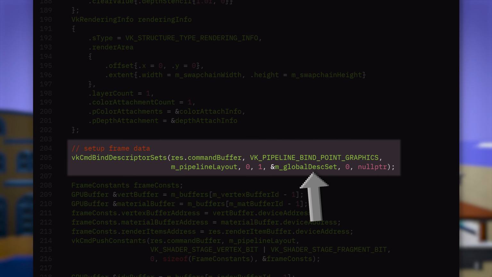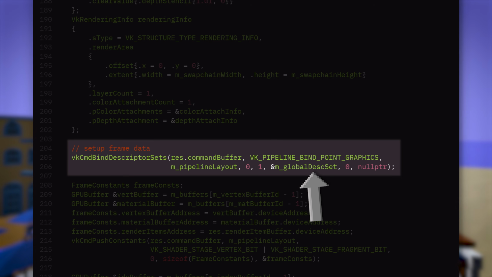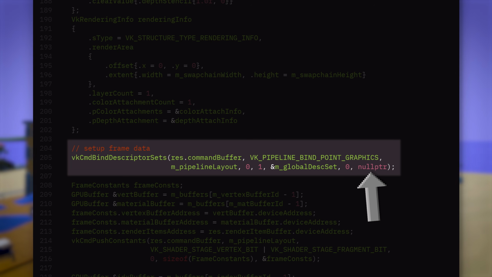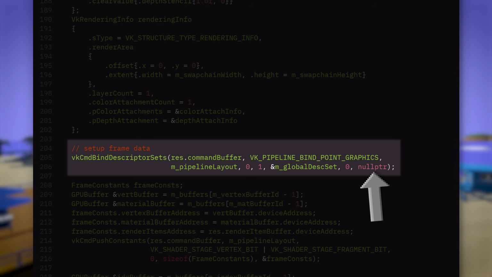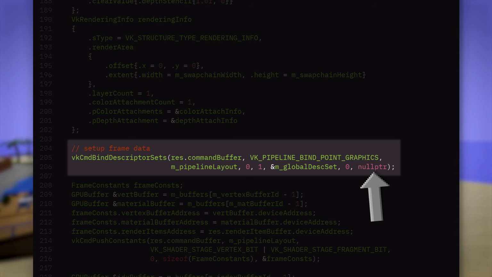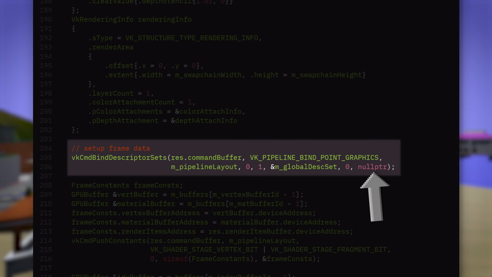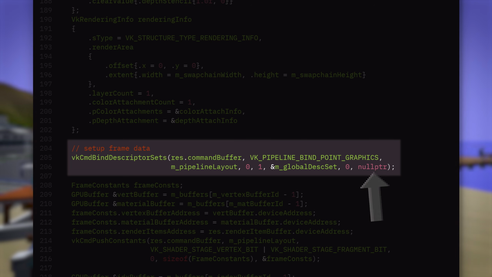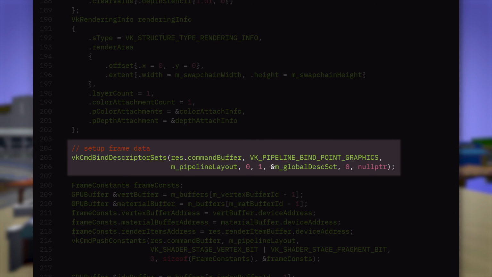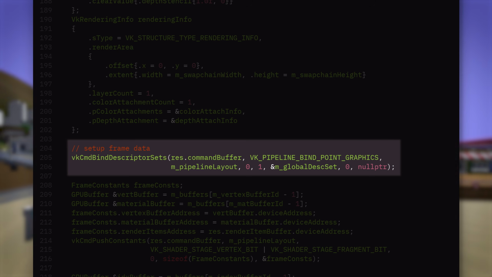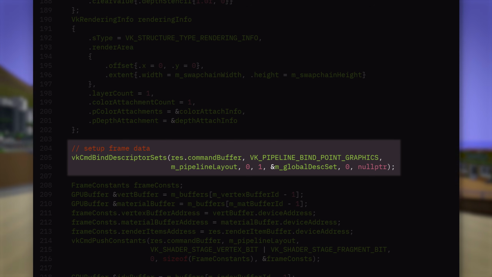We're not using the last two parameters here for now, so we can just set them to a 0 and a null. They would be useful if we wanted to dynamically offset into some large buffers that are being exposed to the shaders via descriptors, which we're not doing for the moment. With the descriptor set bound, any pipeline we use for rendering after this will be able to see the global descriptor set along with the image descriptors.